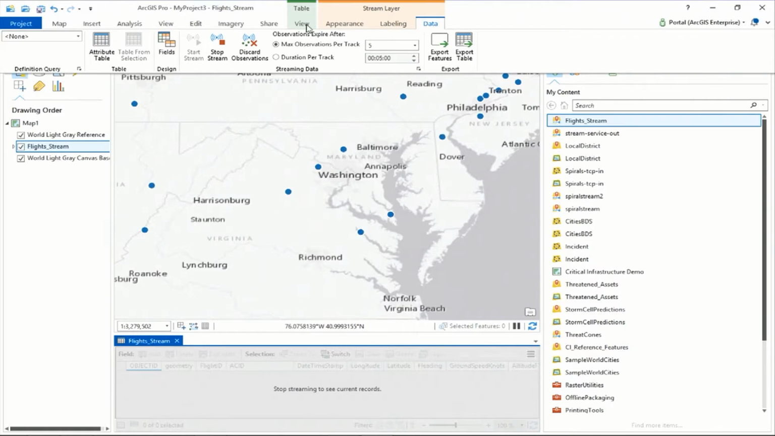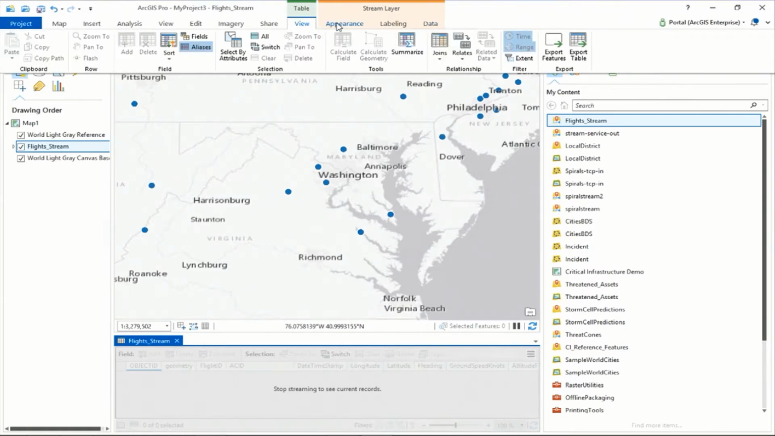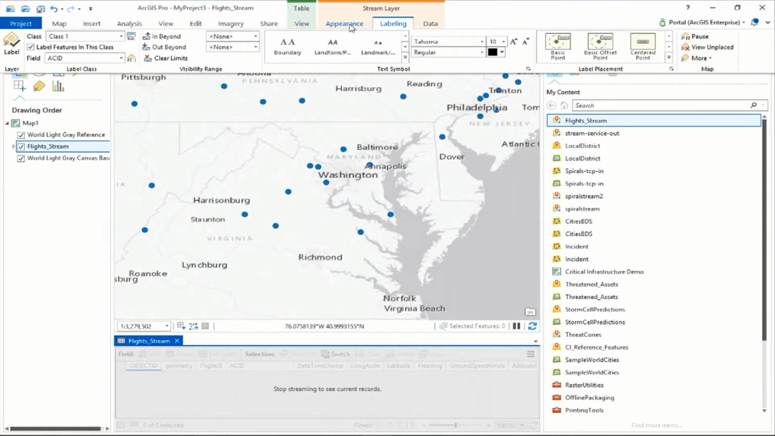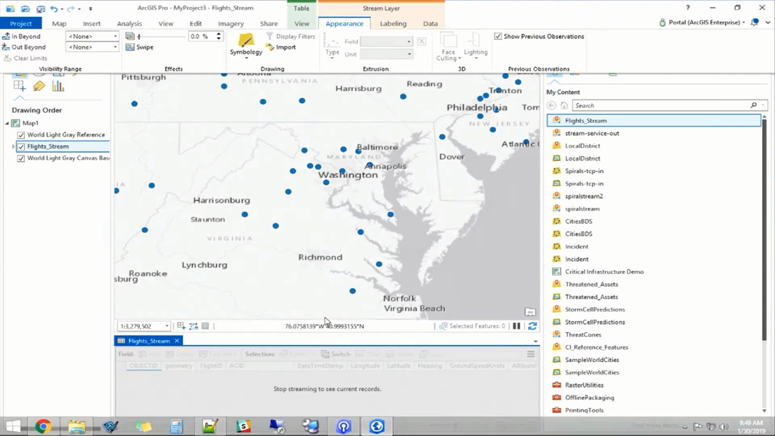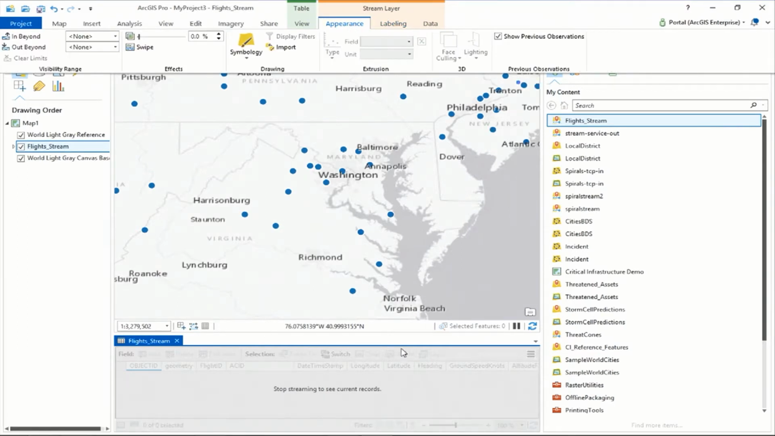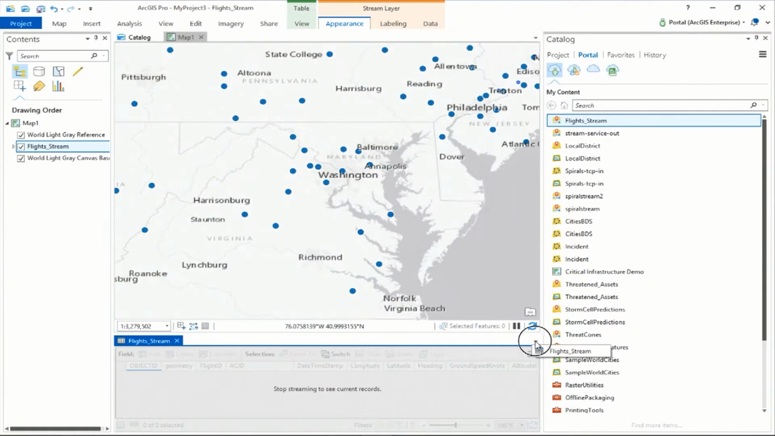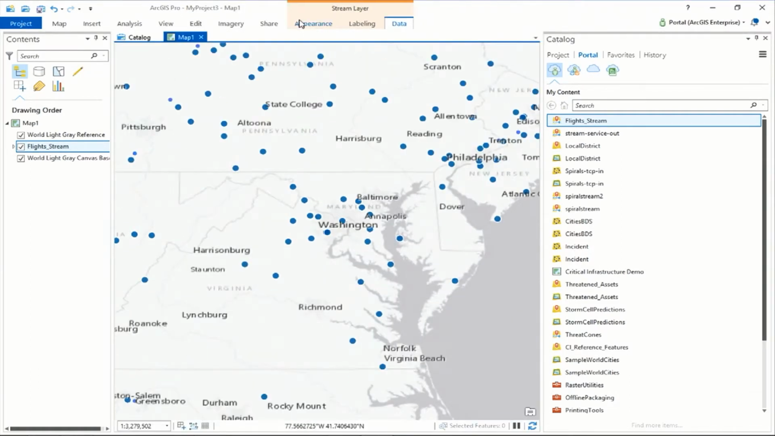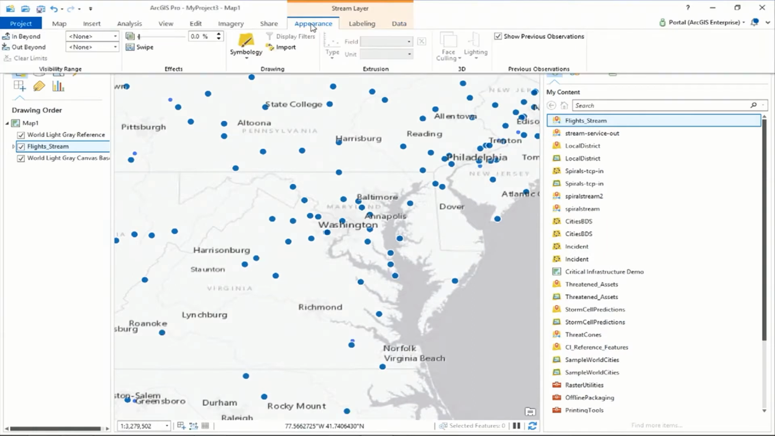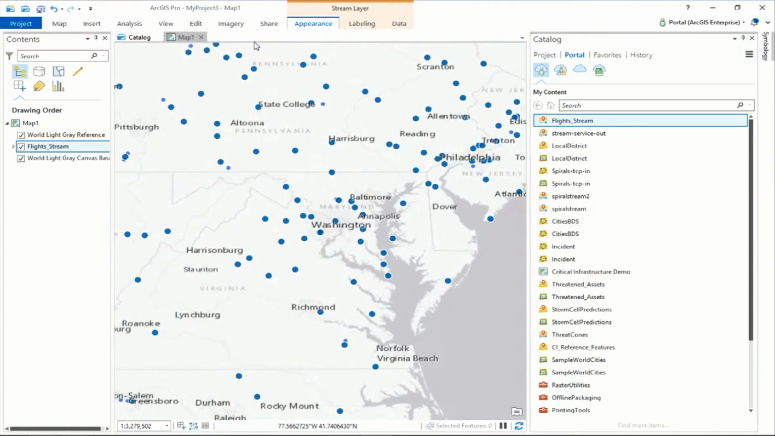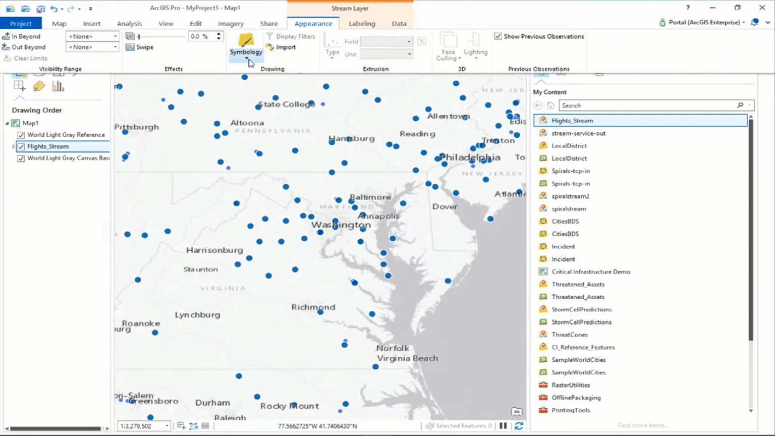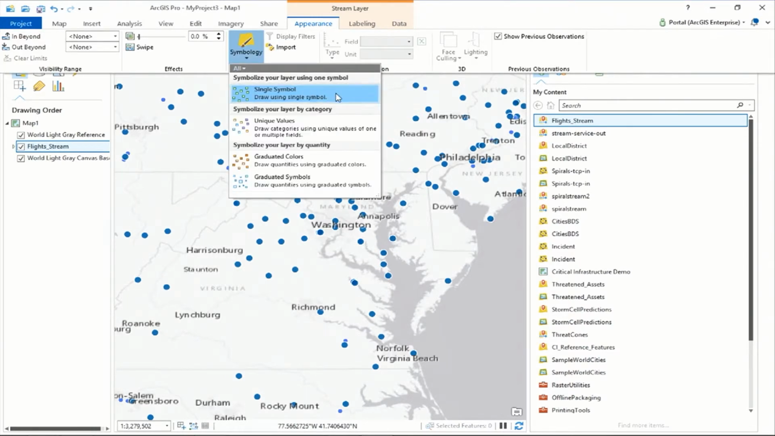And as you can see, we can no longer see that data at the bottom, because it even tells you again you need to stop the streaming in order to view that current record. Now, if you had multiple layers coming through, you could jump between the different tables, or if you're done with that, you can just choose to close out that component. So what we're going to do now is change the symbology of those points to something a little more beneficial, give us a little more insight into the types of data.